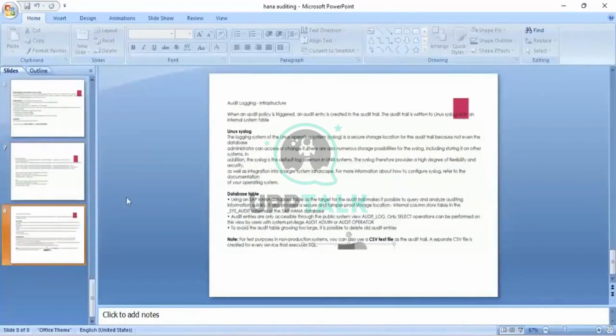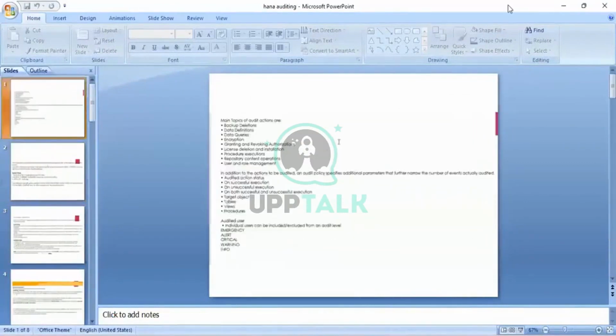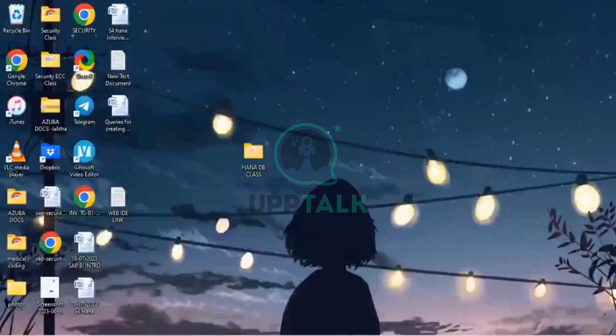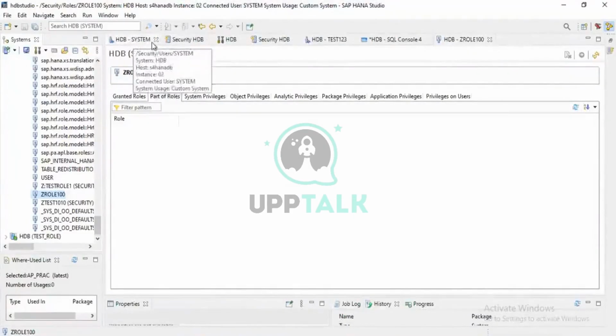And this is again the same story. So this is auditing. I'll tell you how to trace. Now we'll check the trace thing. So trace is also very easy. For tracing, let me close all the sessions.